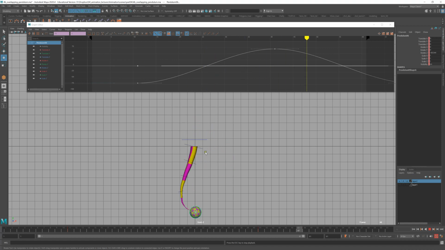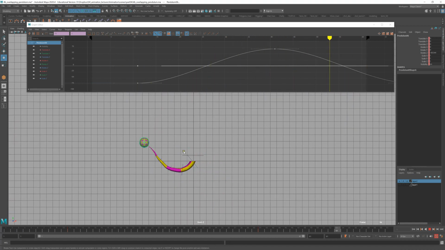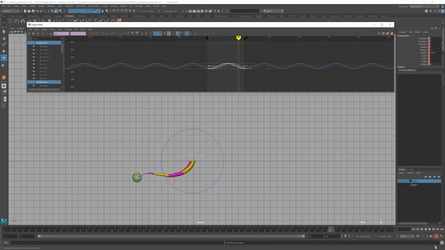A little bit more, way more kind of whip effect. But you can see it's popping because I forgot to cycle it. Select everything. Cycle, cycle. There we go.